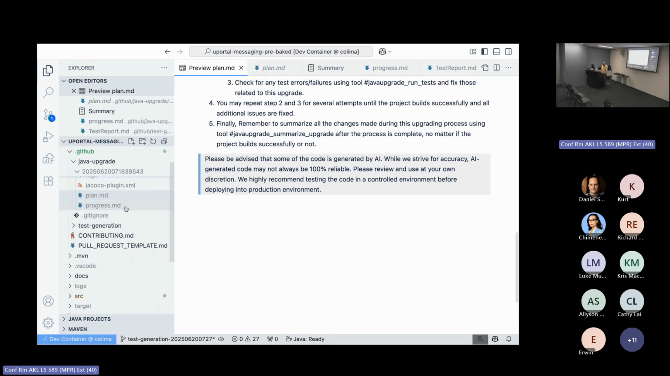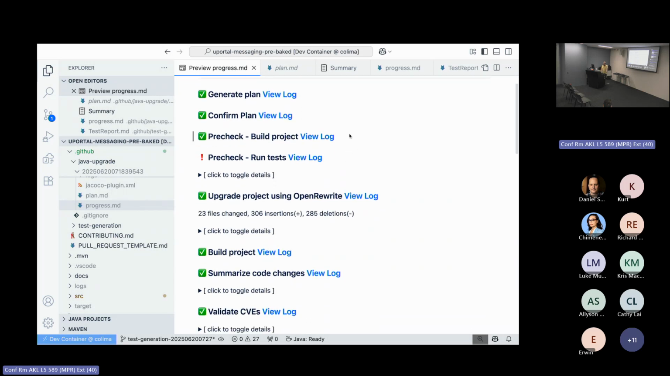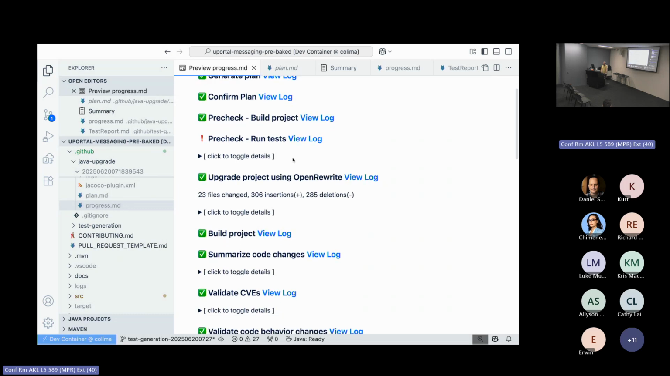Once you're happy with that, you tell it to go, and it goes, and here's your progress. You can watch the agent chat run in the background, but from here it's going to generate the plan, confirm the plan as we looked at, build the project, run the tests. What works, what doesn't today. We can therefore check at the end to make sure that all the same tests work, that we haven't broken any functionality. This is the point of tests.